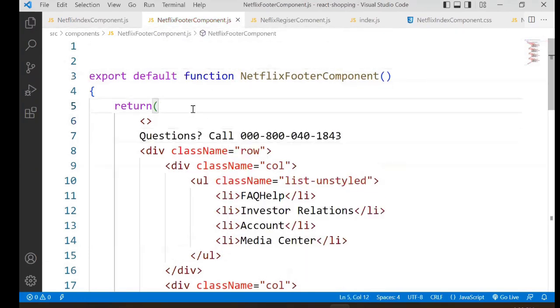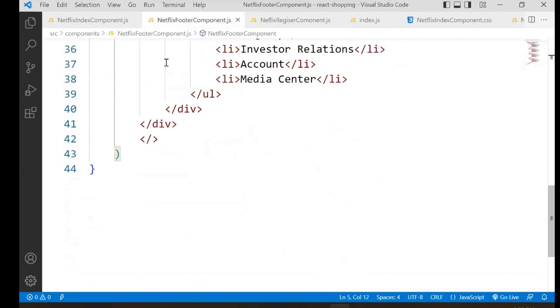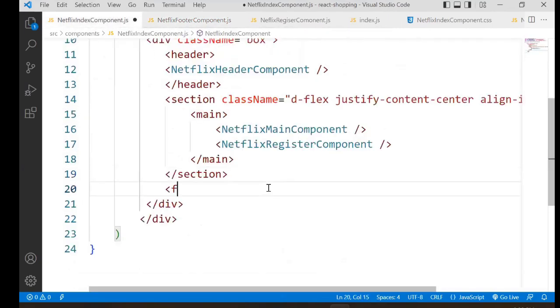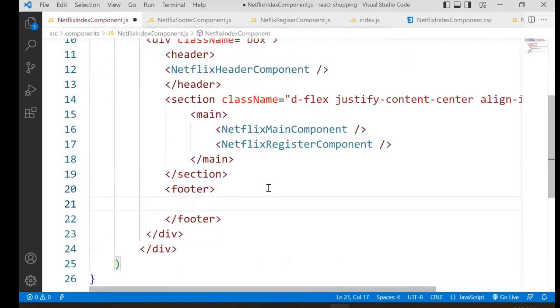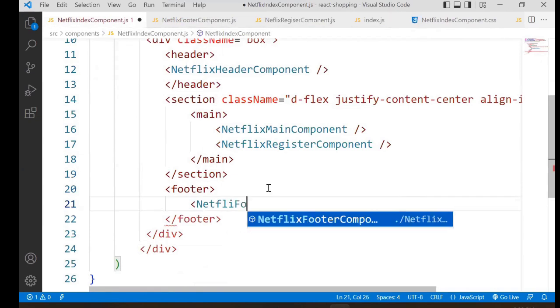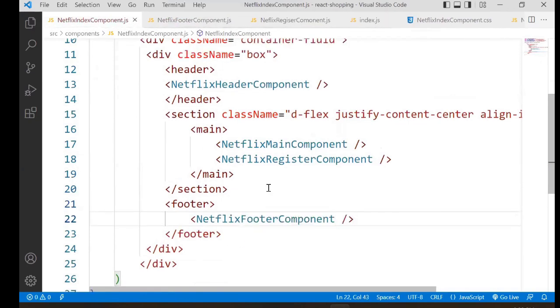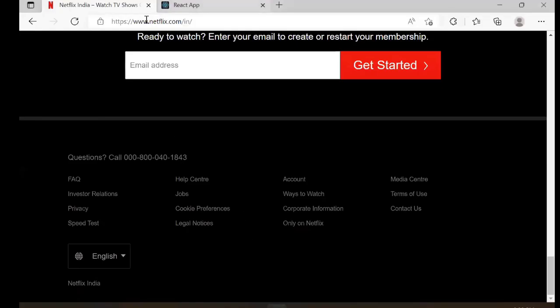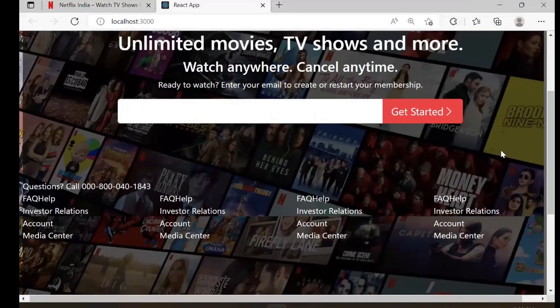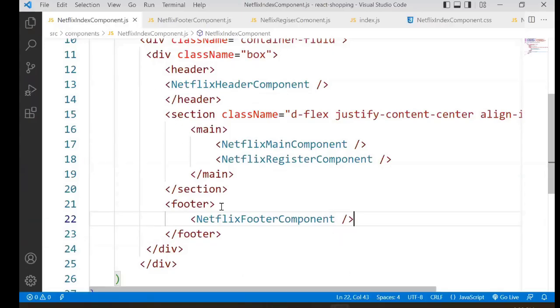Okay, fine. Now this footer we have to use in our index component. In index, we will keep a footer, and here we will use the Netflix footer component. We are adding the Netflix footer component below. Now you can see that it comes here below. So we have some paddings and all these that you need to control.